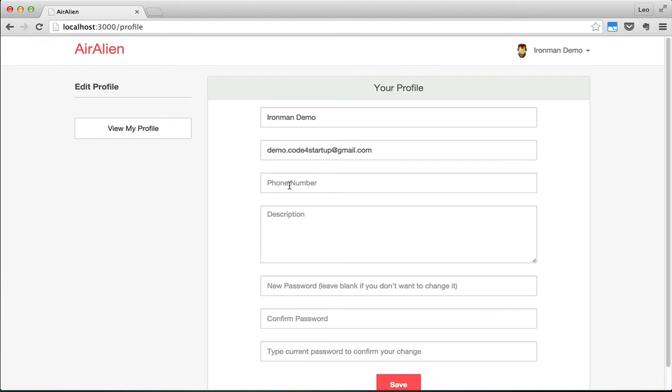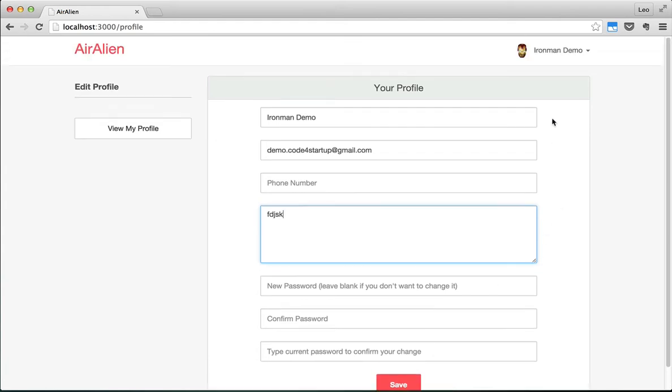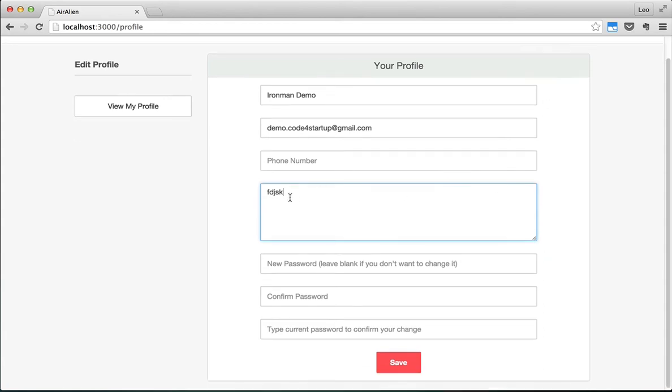However, we have a problem. Let's say you want to update the description, and you have to type the current password to confirm the change before you click save. But the thing is, we signed up with the Facebook page, and then Devise created a random password for us. So for now, we have no idea what the password is. That means we can't change anything here.